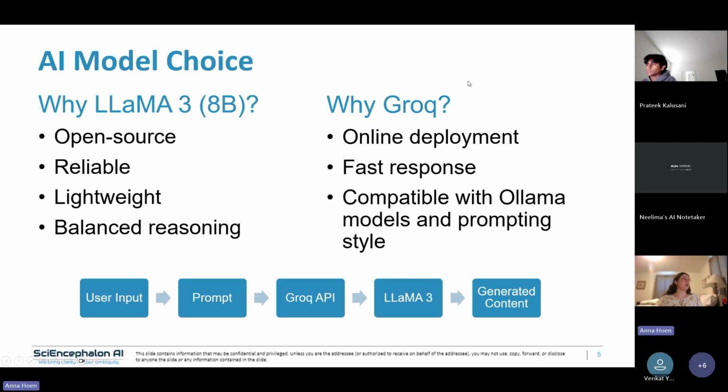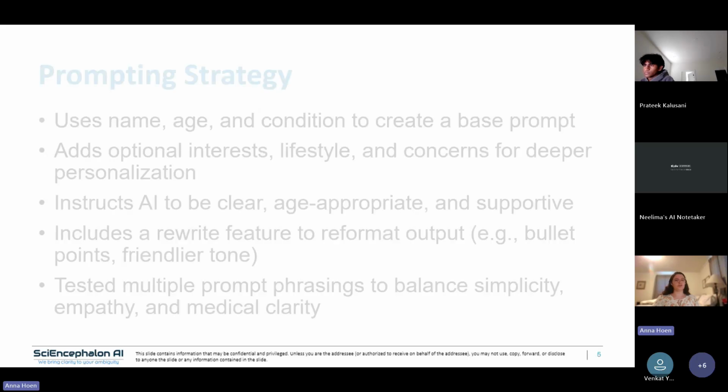So I chose Llama 3, specifically 8B, as my model because it's open source, it's reliable, it's lightweight, it has fast generation, and has balanced reasoning. Compared to other models, it is more tested, more reliable, and it's capable of better nuanced reasoning.